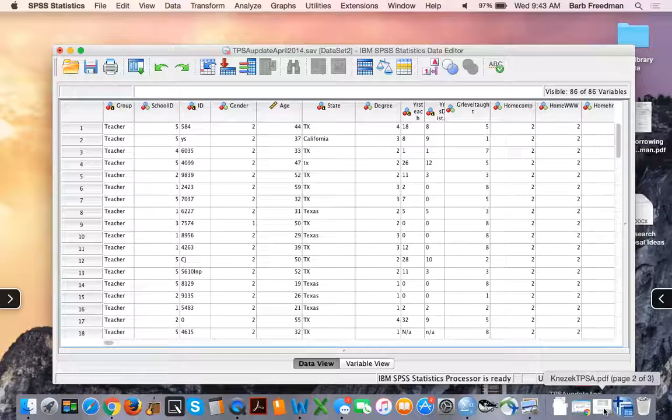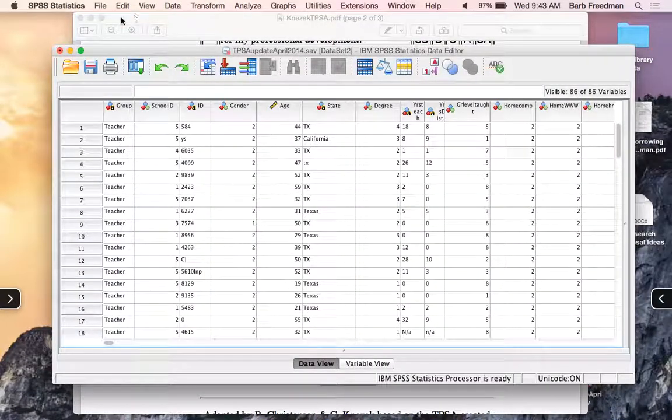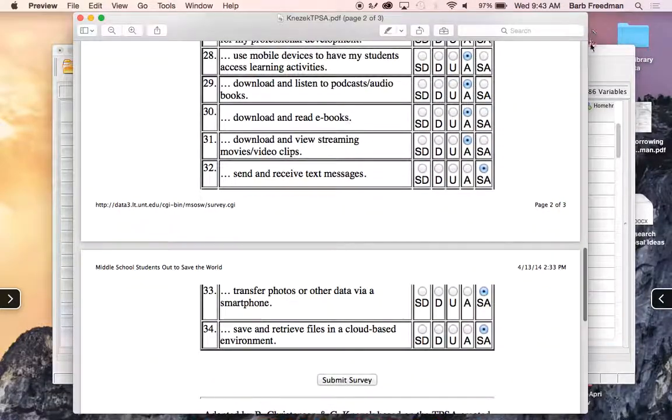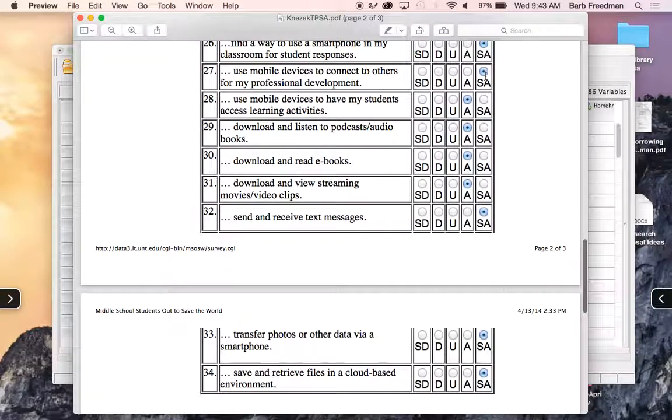Okay, so looking across here, actually, the instrument itself is good for right now, just to get an idea. So 34, I can save and retrieve files in a cloud-based environment, transfer photos or other data from a smartphone, send or receive text messages. We didn't have text in 1997 at all. Download and listen to podcasts. When was this updated then? Because this original instrument was created before, right. So this was updated 2 years ago. Yeah, okay.